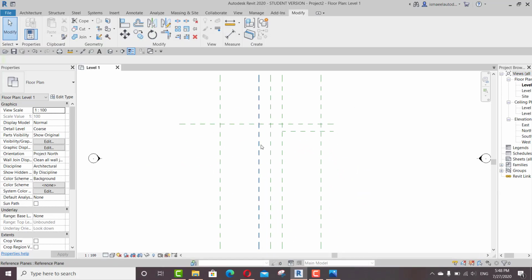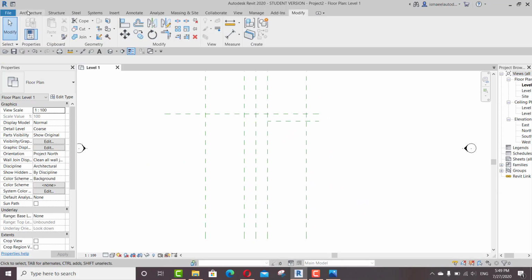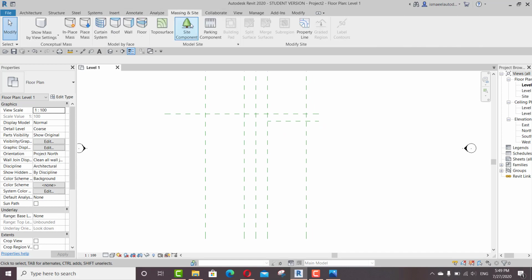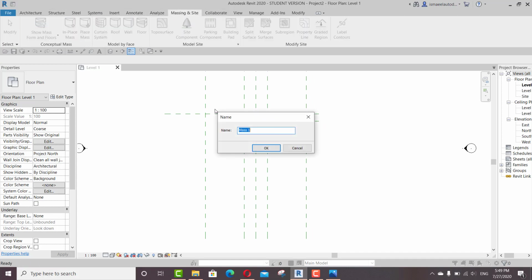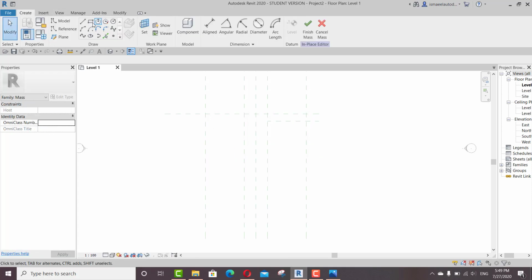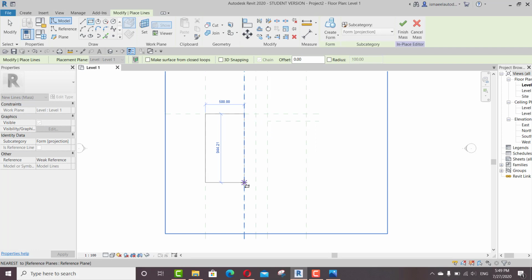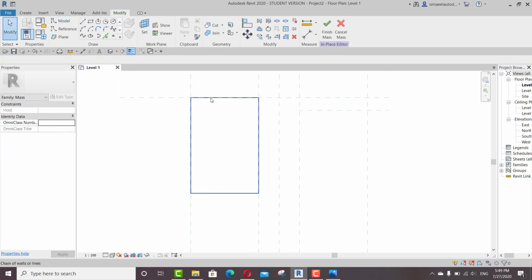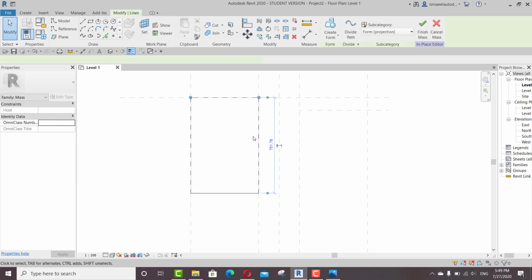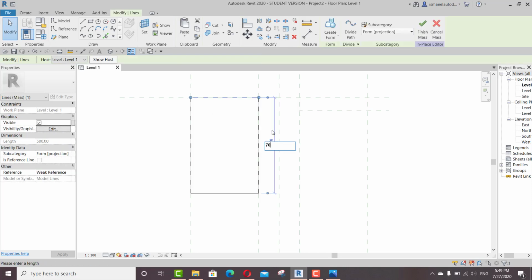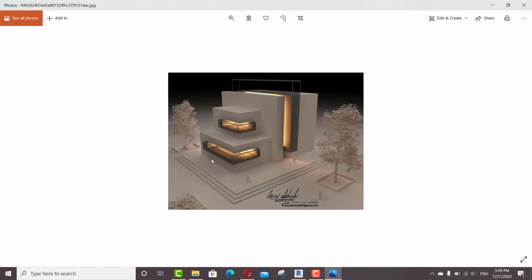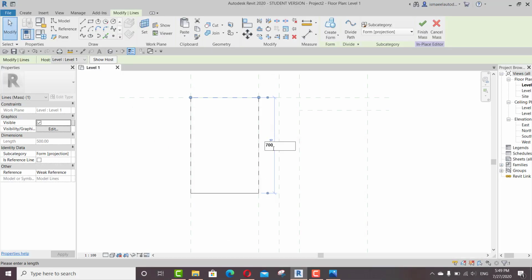So the first thing I will be using, as I said, is a mass. I will go to Massing, In-Place Mass, turn it on, yes, just call it 1, and then just draw a simple rectangle like this. So let's say it's approximately, just select this one, and I will put maybe 700, or let me see how it will be. It's approximately, let me just put maybe 800 for now.